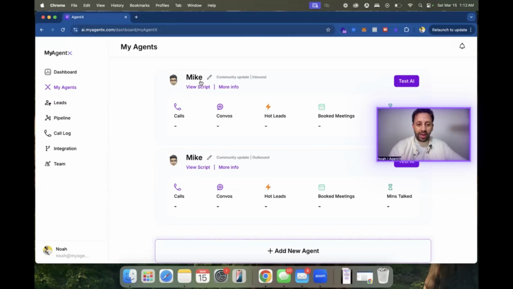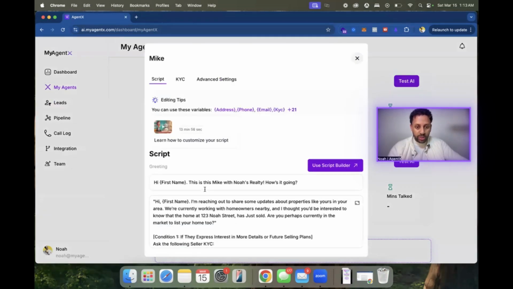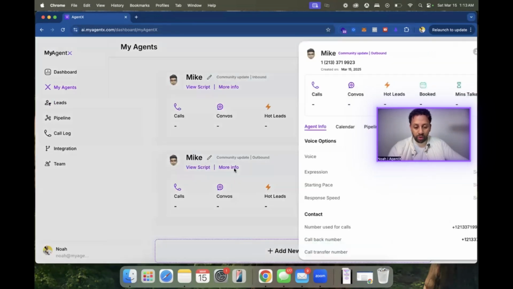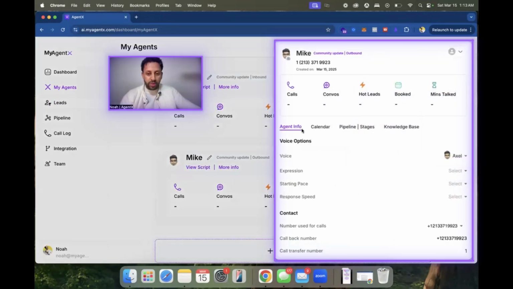Here is our AI agent, Mike, doing our inbound calls for a community update. As you can see here, the status of this community or this property is just sold, and the address is at 123 Noah Street. And here's Mike, our outbound agent, also doing our community update. If we go ahead and view the script, our script is here. Let me go over to more info. Let me show you guys some things that are in here.